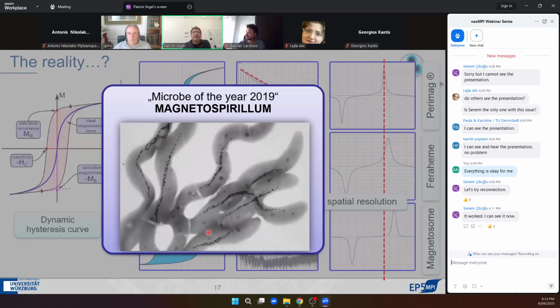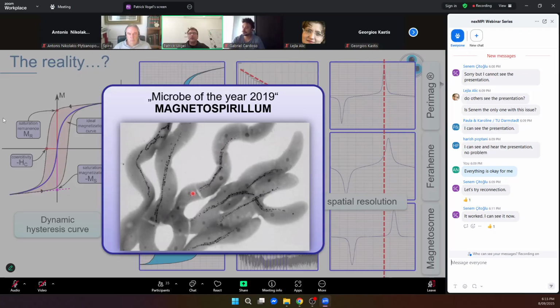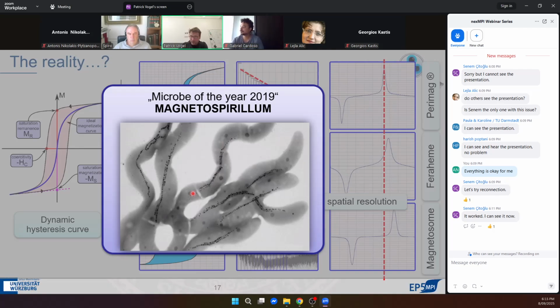By the way, this Magnetospirillum is the microbe of the year 2019. I found that out, and it's quite funny. You can see here the bacteria, and inside the small black dots, these are the particles. And there's a group here in Bayreuth next to Würzburg, which are using these bacteria for their particle production.